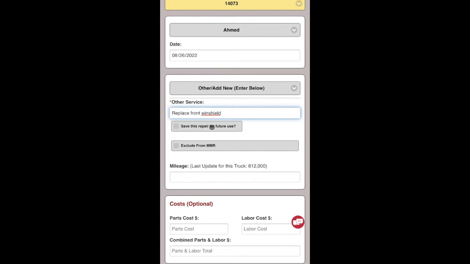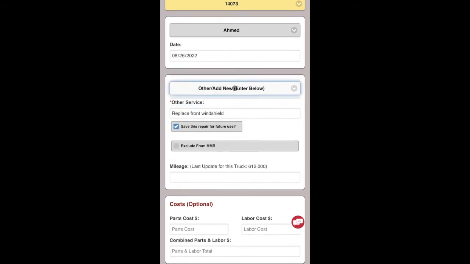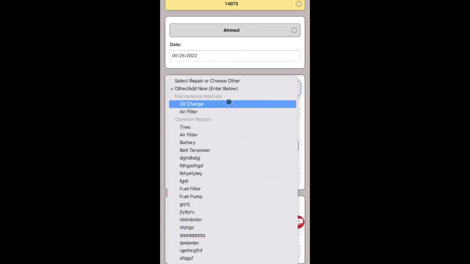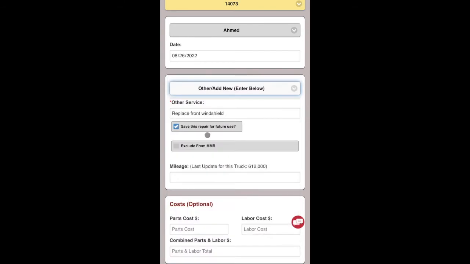So if we want to save this for next time, we would hit Save for future use, and then that replace front windshield would show in this list. If it's something we don't want to be reported on the MMR, just click that. It won't show on the MMR. Enter the mileage that it was done, and this just gives you a quick reminder of what the current mileage is for that truck, so you can use it as a reference.